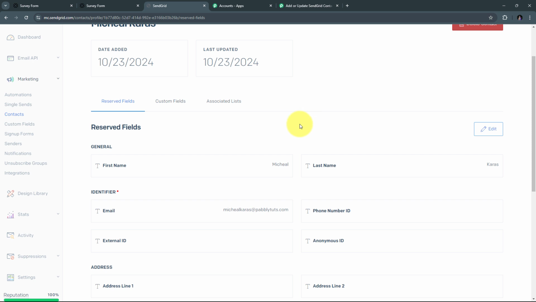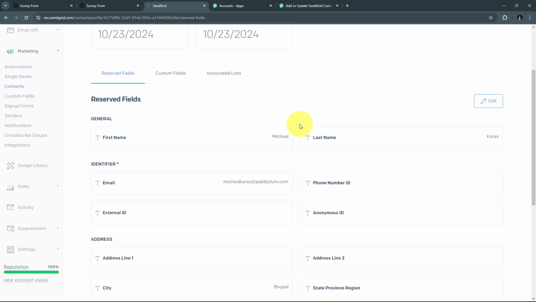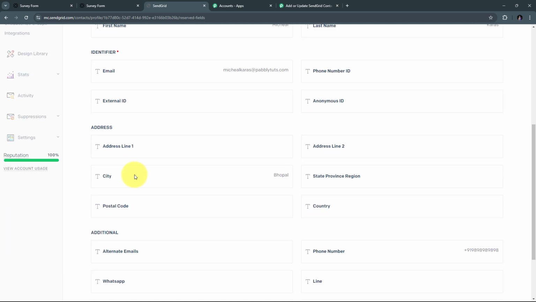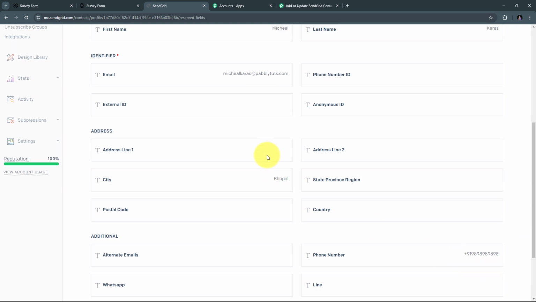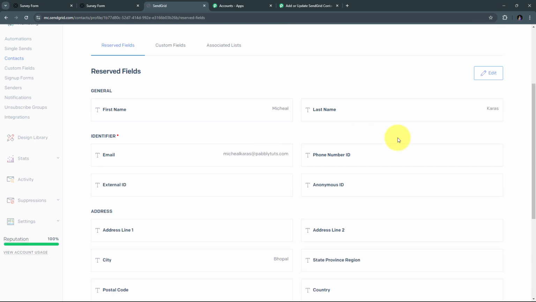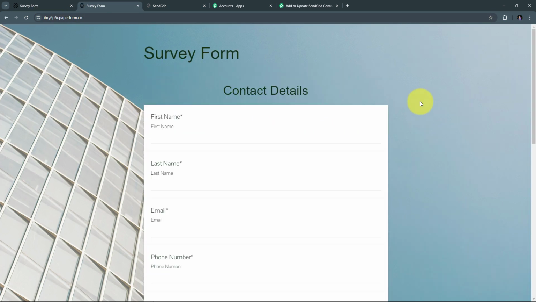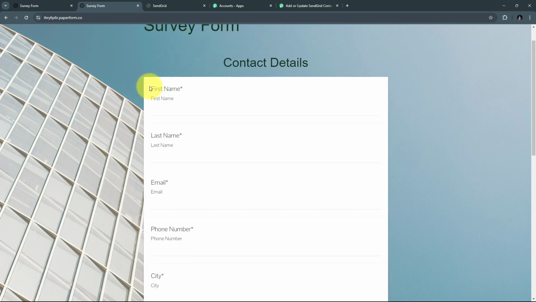So here to check this in real time, what I'm going to do is I'm going to create a new form submission, and I'm going to update some details of this particular contact. So I'm going to change the city and the phone number of this particular contact in the form submission. So let me take you back to my Paperform. I'm going to view this form one more time. And now I have to fill these details.